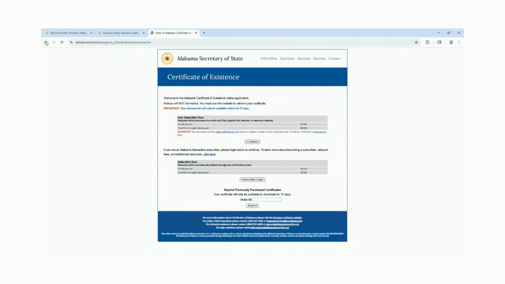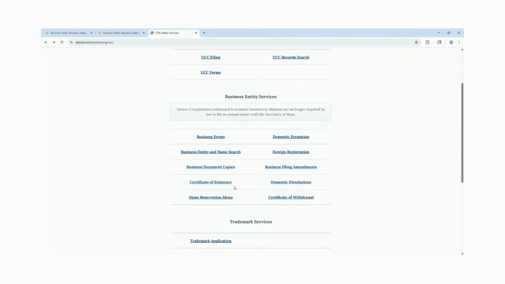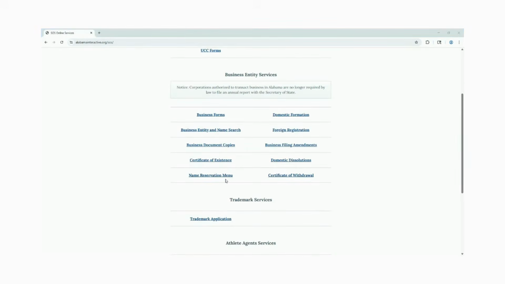The certificate of existence is available 24 hours after registering an entity. It is equivalent to a certificate of good standing in some states. Additionally, it is different from the Alabama Department of Revenue's Certificate of Compliance, which states that an entity met its tax obligations. This is our Name Reservation menu.